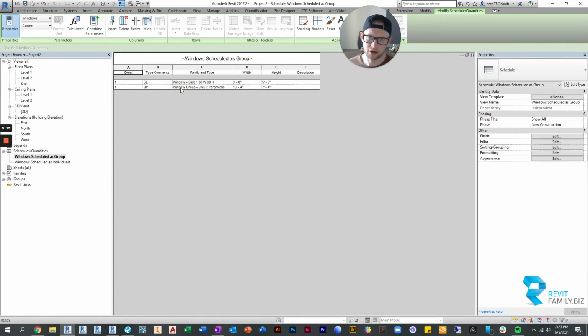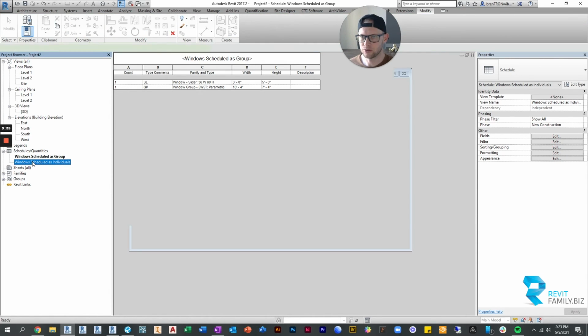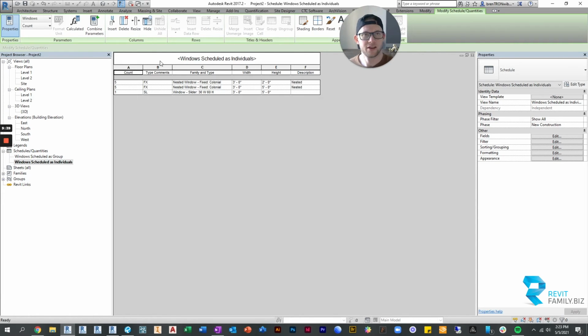1 is a group right here. It says window group, 5 windows, 5 transom. And then you can see it's 16:4 by 7:4. And then up here, we have our single window, which is a slider window that's 36 by 60 inches. Okay. And then if we go to this schedule, this is scheduling them as if they are each an individual window. So we have 5 fixed windows that are 3 feet by 2 feet, those would be the transoms. So there's 5 transoms. Then there's 5 more fixed windows that are 3 by 5. And, okay, so that's 10, and then we have our single slider with a total of 11 windows.